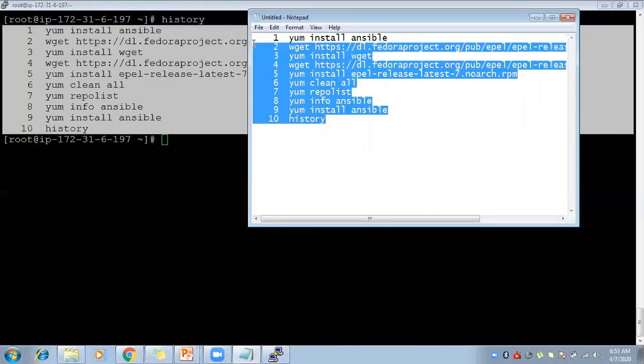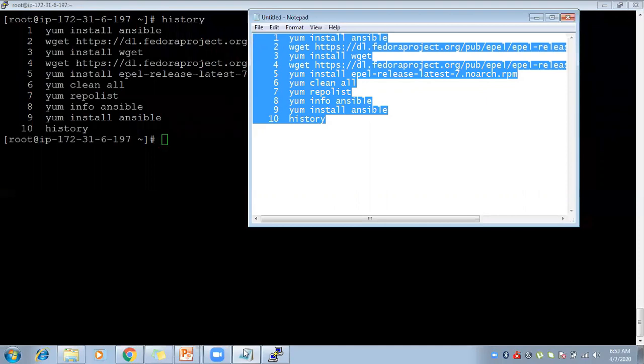Should I ping it? Yeah, that's good. Yes, this is really, I like this one. It pulls down all the steps. The history command will show all the steps. Okay, can I paste it in the chat?